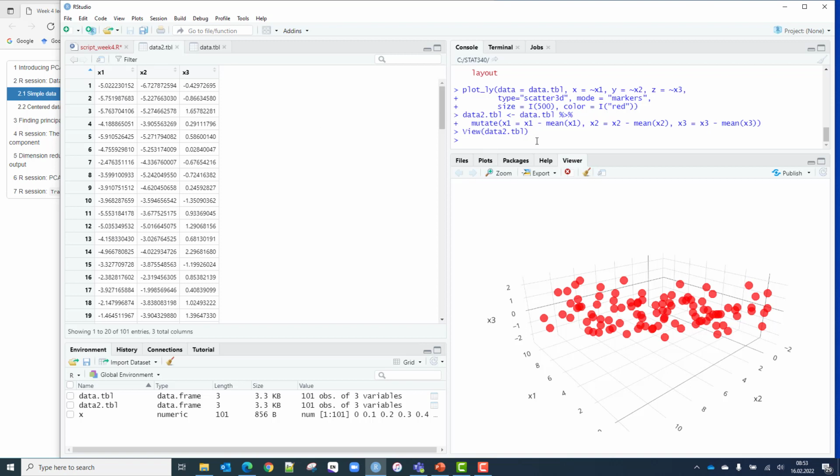Let me demonstrate that. Let us compute the mean value for data table x1, the first column in the original data table. What is the mean value in that column?